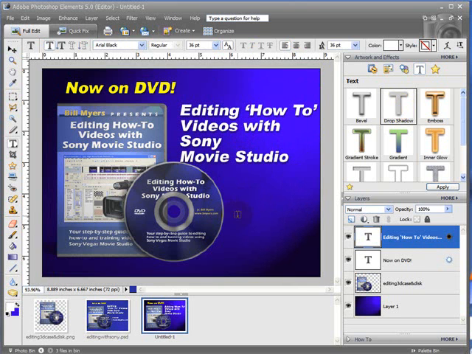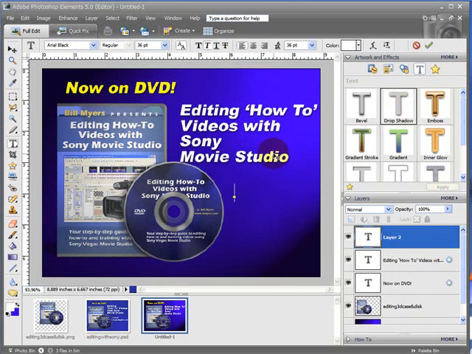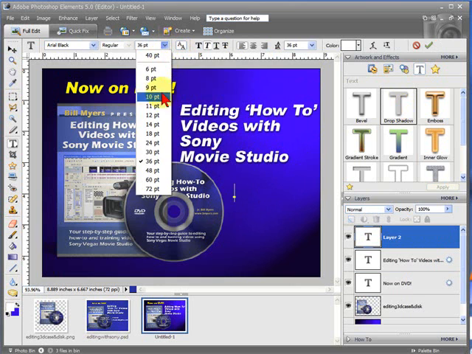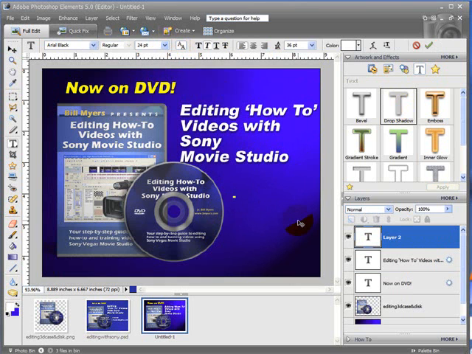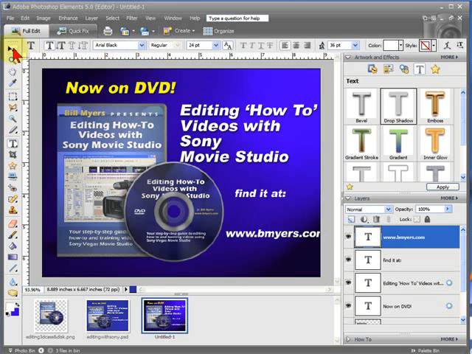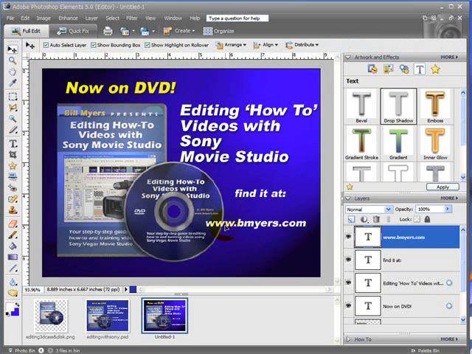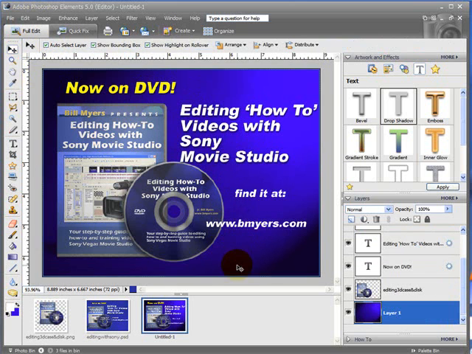The next thing I want to do is to tell people where they can get this. And again, we use the text tool. And then we're going to put the address where it can be found. And again, if it's not exactly where we want it, we can move things around just by selecting it. Put it wherever we want. We can change the size of it. We can change the placement of it. Anyway, that's how easy it is.